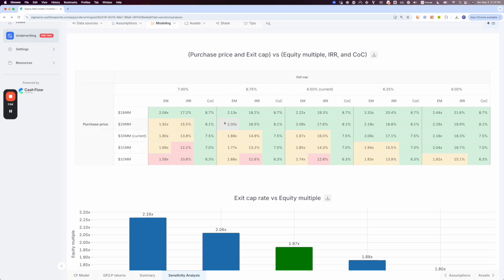Then, if I go into sensitivity analysis and check out this map, this is probably the most important and one of the most useful tables. On this table, the purchase price goes down from bottom to top. So at the top is the lowest purchase price, which gives you the highest equity multiple, IRR, and cash. The exit cap rate decreases from left to right. So on the right-hand side is the lowest exit cap, which also gives you the best numbers. So in the upper right-hand quadrant, these are my best numbers, and in the lower left quadrant, that's my worst numbers.